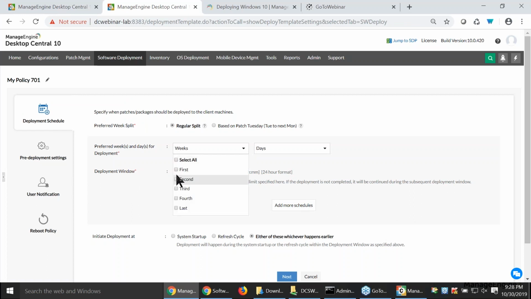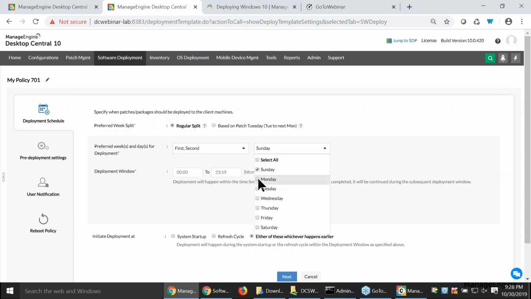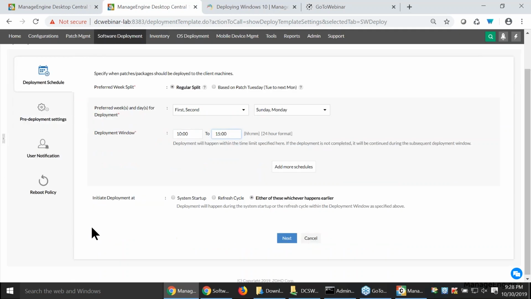Name it. And from here, you can choose which week of the month and which days of the week you want to deploy this package, and also provide the preferred time. So I'm providing 10 to 3 p.m. as my schedule time. And you can choose to initiate the deployment either at startup of the machine or the refresh cycle. I hope you remember the 90 minutes refresh cycle which we spoke about earlier. Whichever comes first within the window time, the deployment will be initiated.